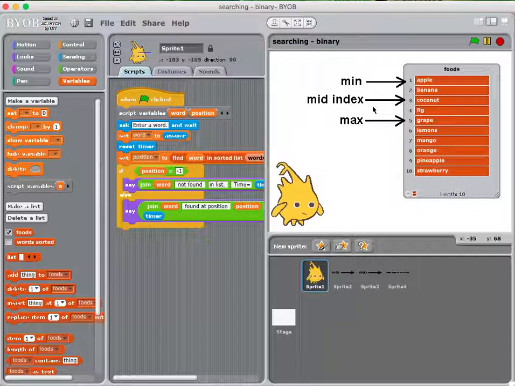Is it equal to the middle? Is it greater than? Is it less than the middle? Remember, I'm looking for fig. It's greater than the middle. It's greater than coconut. So I'm going to move the minimum one past. There it is right there. And I'm going to recalculate. That's 9 divided by 2 is 4.5. I'll round to 5. So I'm moving my middle to 5.